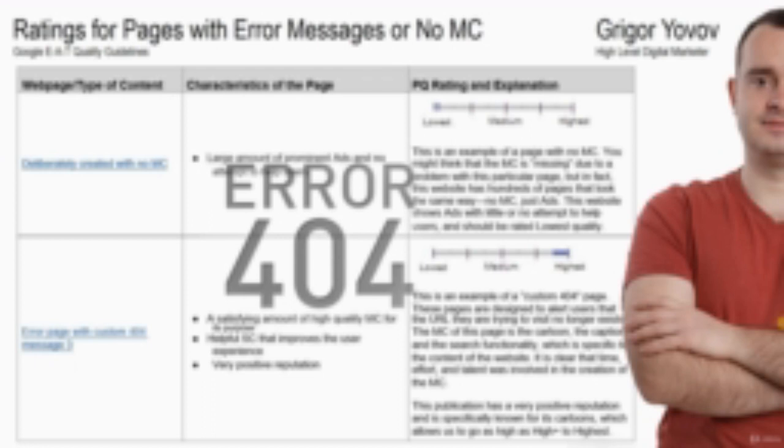It is clear that time, effort, and talent was involved in the creation of the main content. This publication has a very positive reputation and is specifically known for its cartoons, which allows us to go as high as High Plus to highest rating.